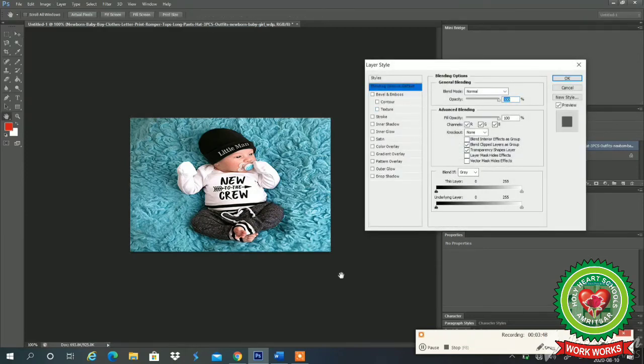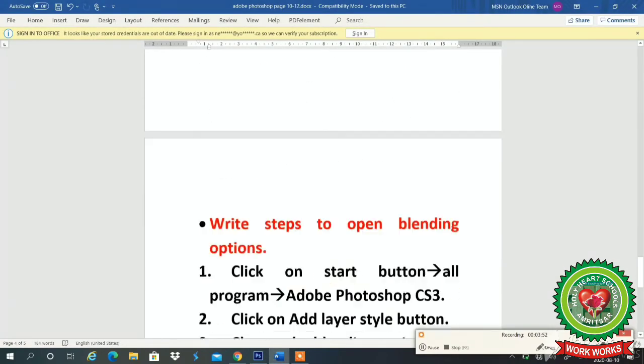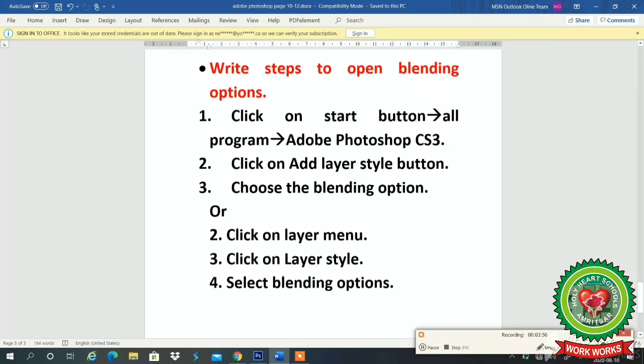Now let us discuss the steps for opening the blending options. For that what we will do, click on start button, all programs, Adobe Photoshop CS3, click on add layer style button and choose the blending option. Second method is also there, click on the layer menu, click on layer style, select the blending options.